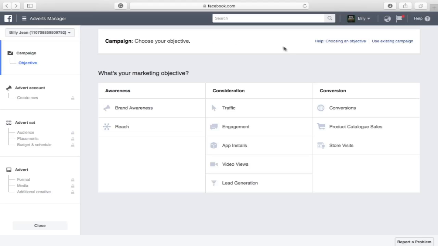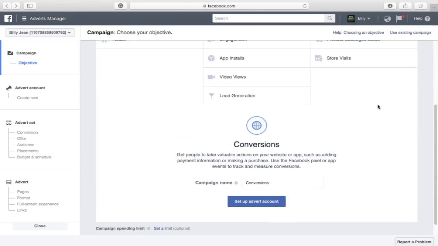Now, the second step that I'm going to take is select my subcategory from conversion. The one I'm going to select is website conversions. Website conversions will help you generate traffic to your website and get people to take valuable actions on your website or applications, such as adding payment information or making a purchase. Next, you need to have a campaign name. Let's see, we'll put Big Traffic Fire Sale in this field.